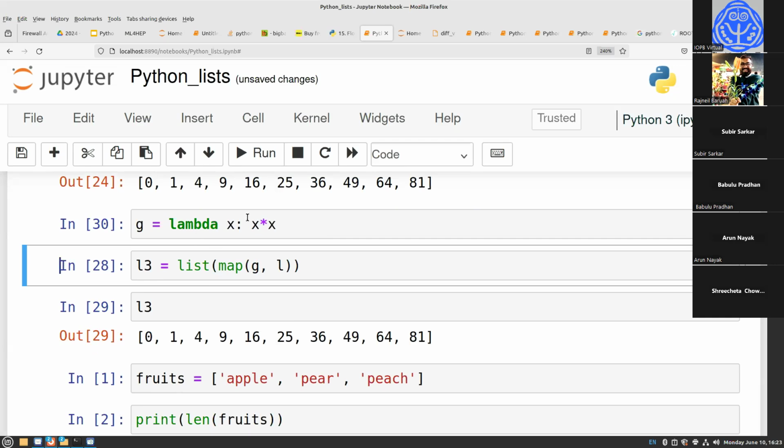Now you will think, why do you have to define a lambda? In fact, you don't have to define a lambda. What you can simply do is the following.